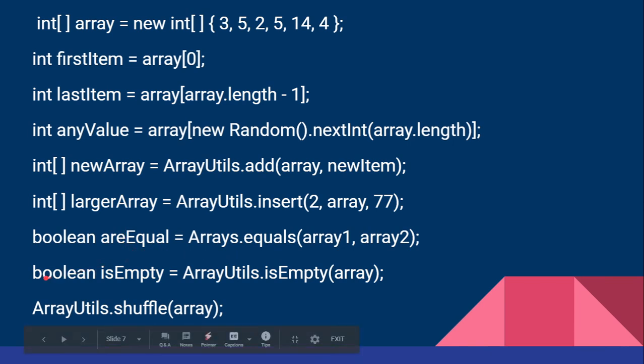Okay, so next one is boolean isEmpty = ArrayUtils.isEmpty. Here isEmpty is the method which checks whether the array is empty or not. If the array has no element, it is empty. If that is the case, it will return the value as 1. So empty is 1 means there is nothing in the array. Suppose the array has some element, it will give the value as 0 because it is not empty. So this boolean always has the value as 0 or 1, true or false.